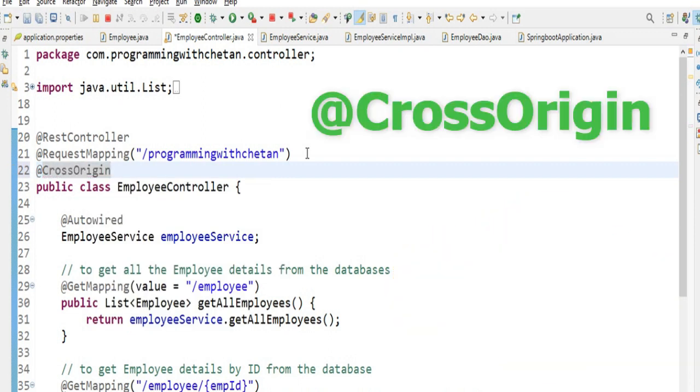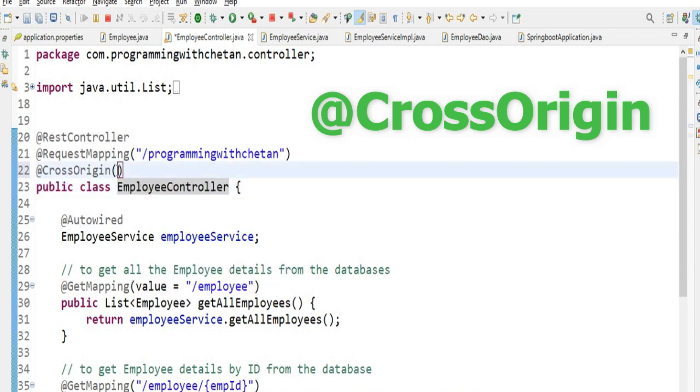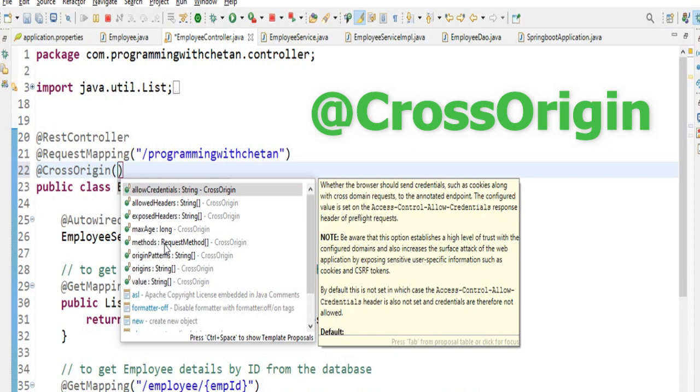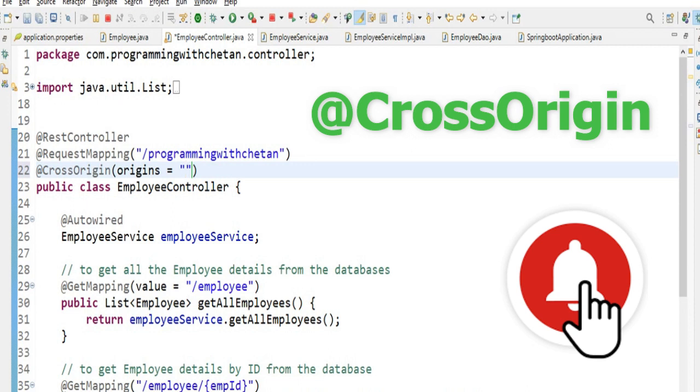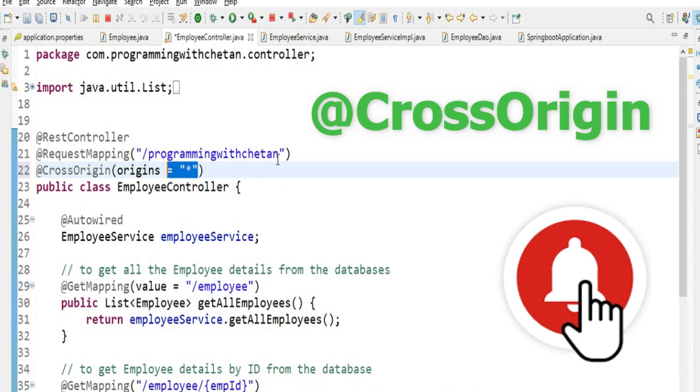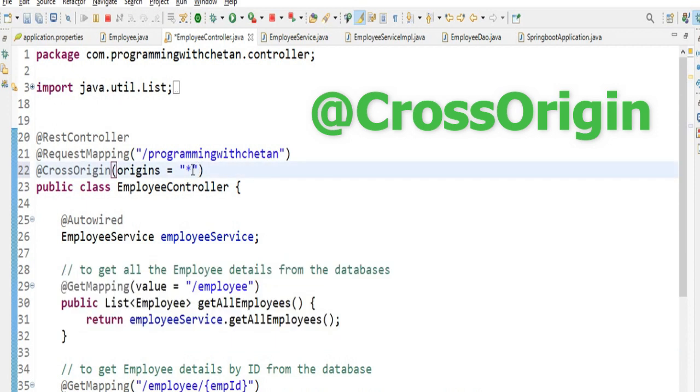The annotation we can use to solve this CORS problem is the @CrossOrigin annotation, which we need to provide at the class level. We also need to provide some parameters for it. Let us provide the value for the origins attribute as star, which means that any application with any port will be able to access our APIs.